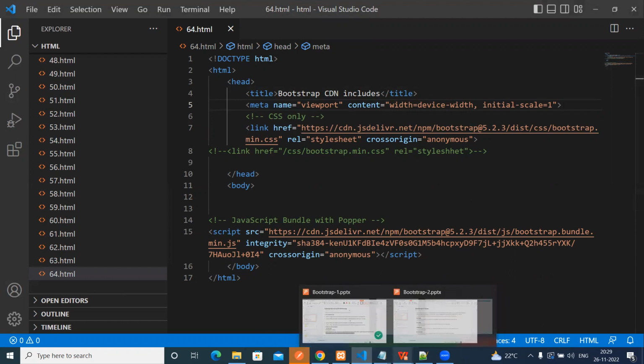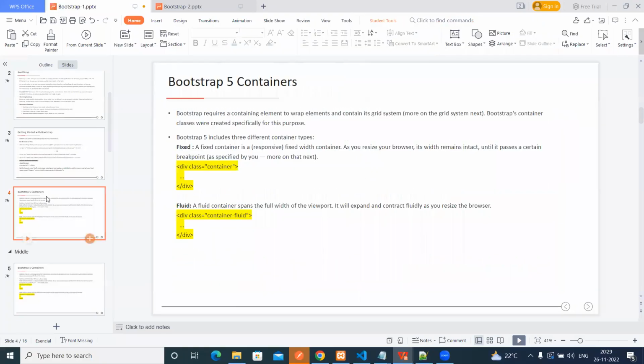The next one is the first one in Bootstrap: very first we have to create a container. Bootstrap requires a containing element to wrap and contain elements. It's a grid system. Bootstrap container classes were created specifically for this purpose. Bootstrap 5 includes different container types.